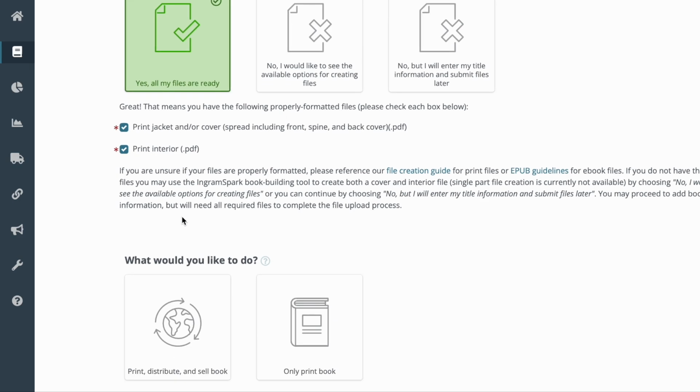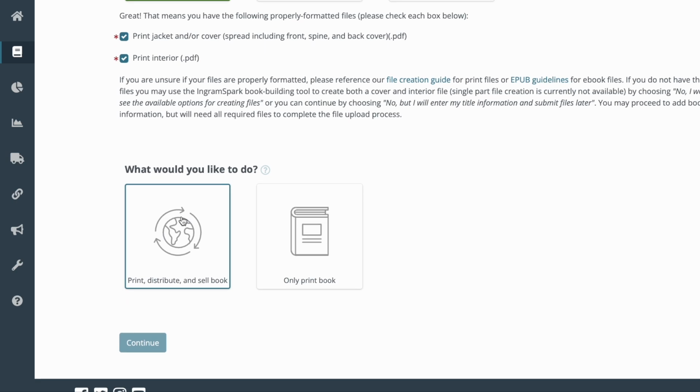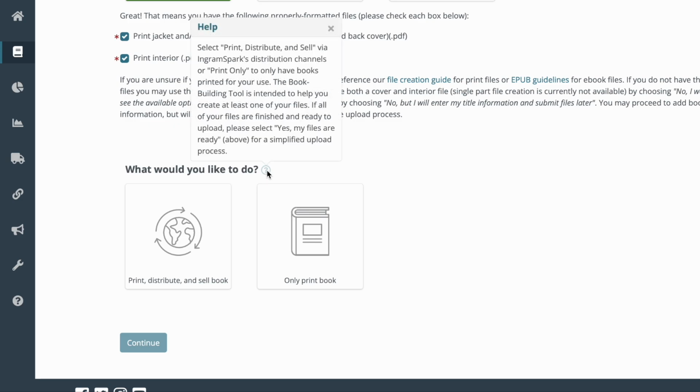Both of those files are PDF documents, the same exact files that I already uploaded to Amazon KDP. And then I'm going to go ahead and click on print, distribute, and sell the book. If you ever have any questions when you're uploading your book to IngramSpark, you can always just click on the question mark. It will break down the terms for you.